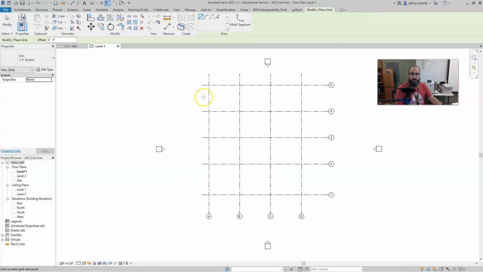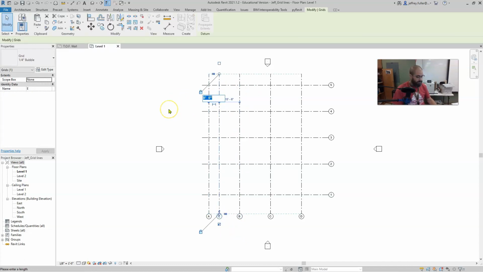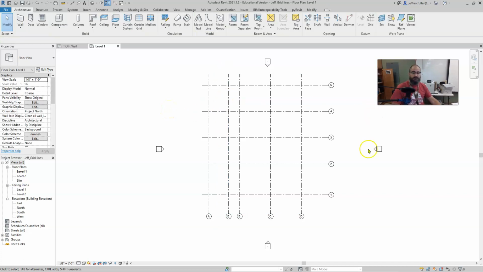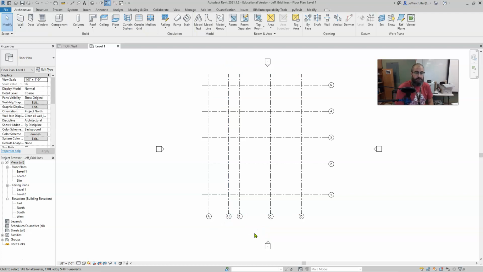Okay, so I need another grid line in here. Let's say I only need it 15 feet from A. Okay, so I click on it, go right here, 15 feet, put it right there. Okay, so in that case, you know that's where it would reside. Now instead of calling it E, you might call it something like A.1, however your company or however you deem it necessary to name that.